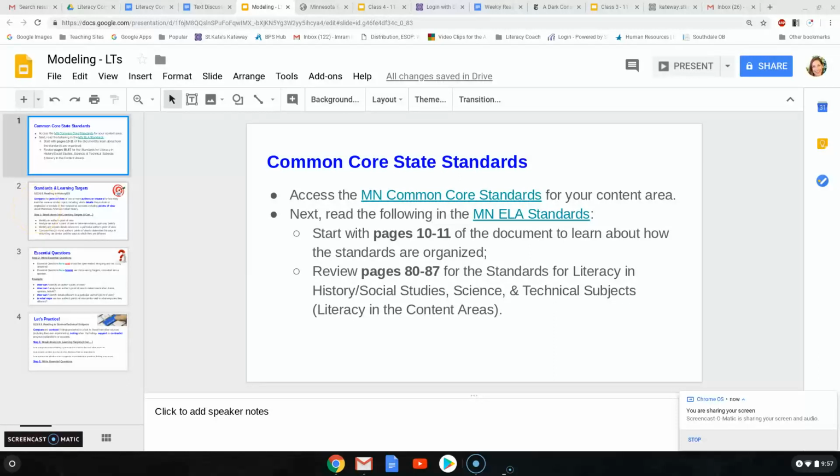Okay, we know from the reading we've done in the text for this course that modeling is one of the best instructional practices we can do. So with that in mind, I'm going to model for you this evening how to select a standard and then how to break that standard into learning targets and write essential questions.